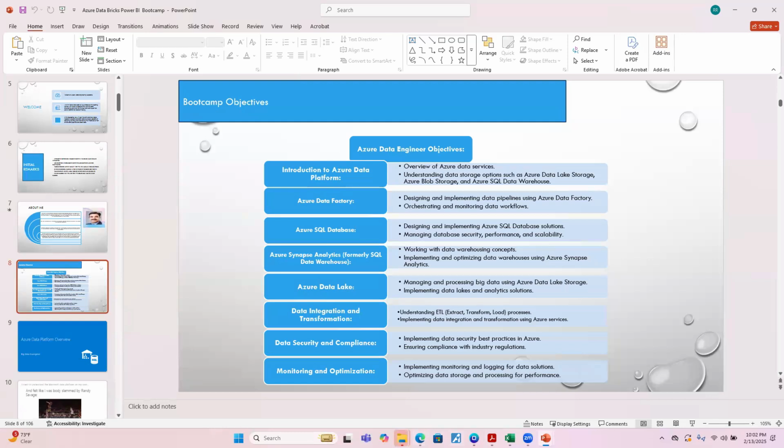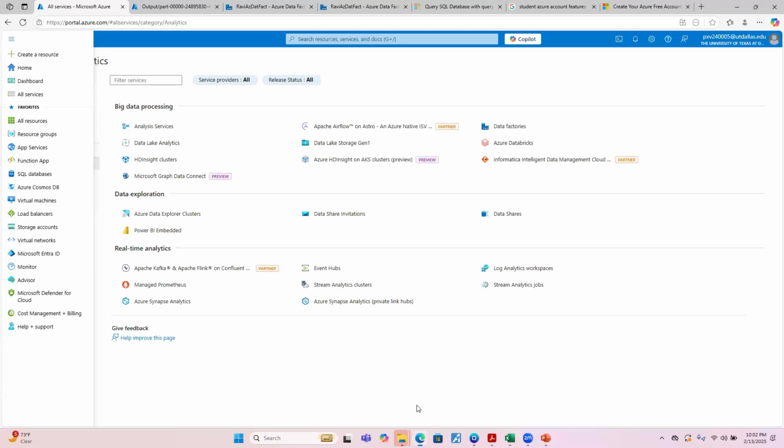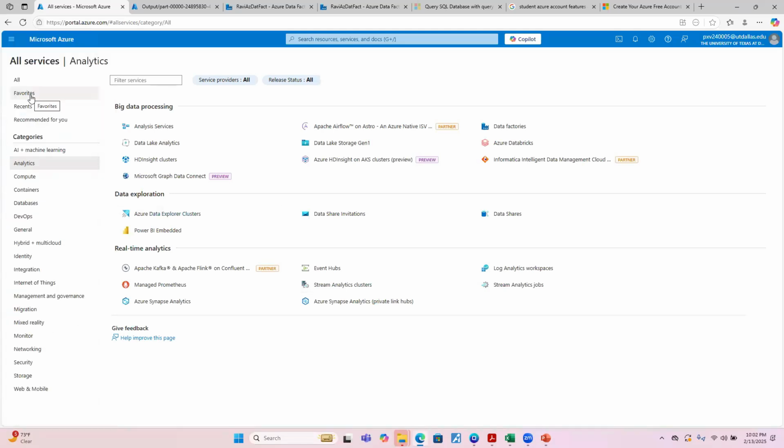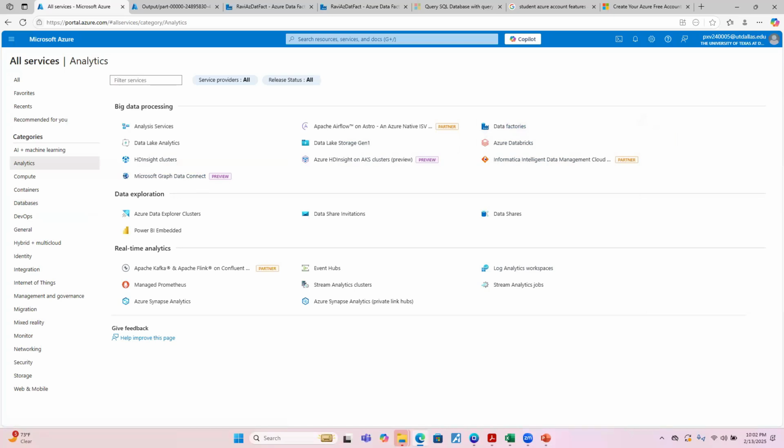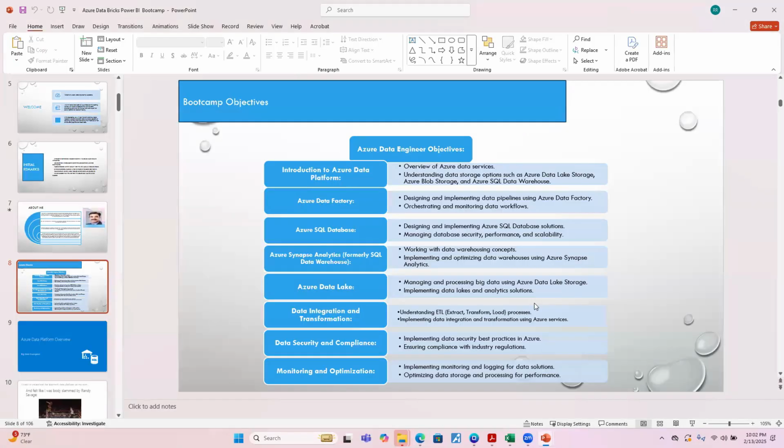I told you, in Azure, when we go into the Azure portal, there are many services, and among these there are a couple of services that we use. Sandeep has been asking something. When we go into analytics, we have Data Factories. You see this one here? This is the thing that we are going to use. These are the tools within this Azure Data Platform.